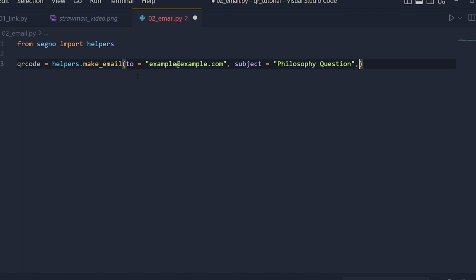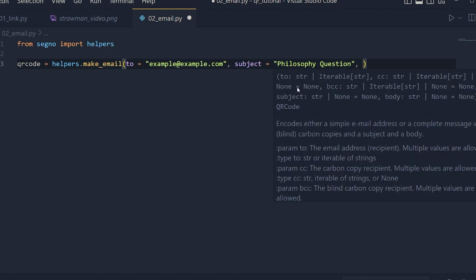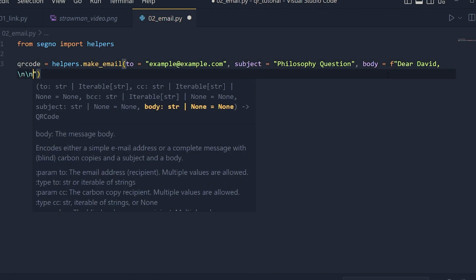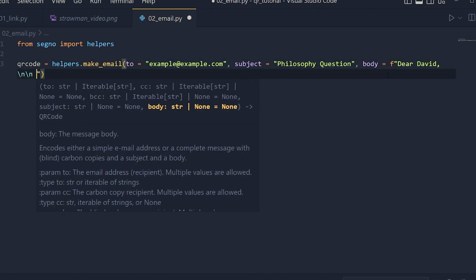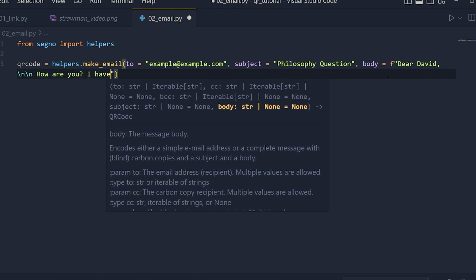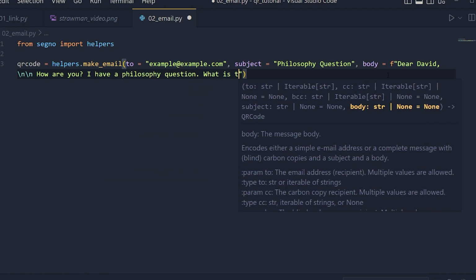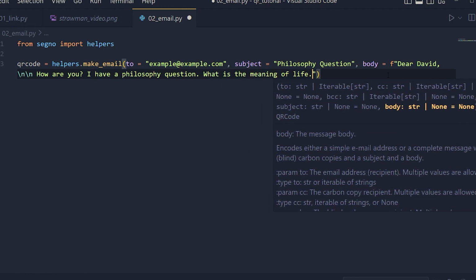And then one more thing, you could see a number of other things. You could have it CC or BCC, but we want to fill in the body of this email. And so we'll have the email say, we're going to make it an f-string, Dear David, and we want a couple line breaks. So we'll have two line breaks. How are you? I have a philosophy question. What is the meaning of life?